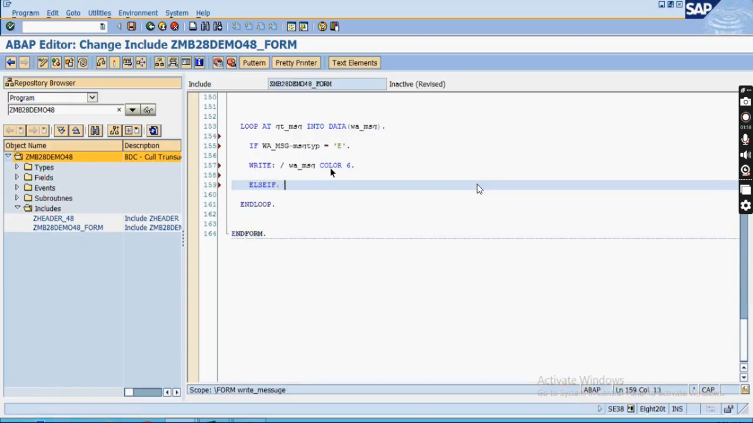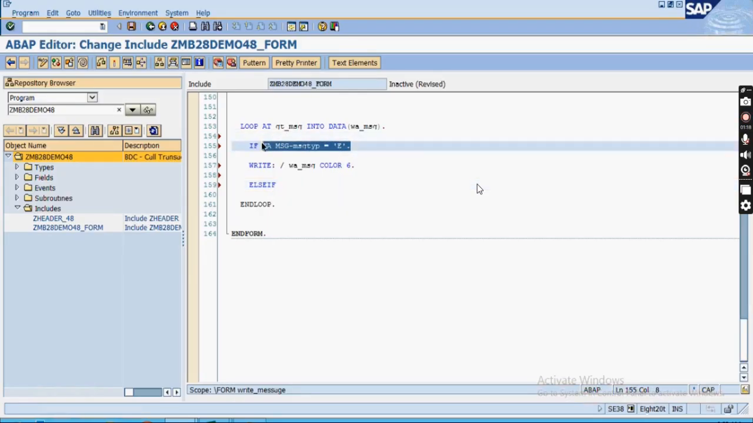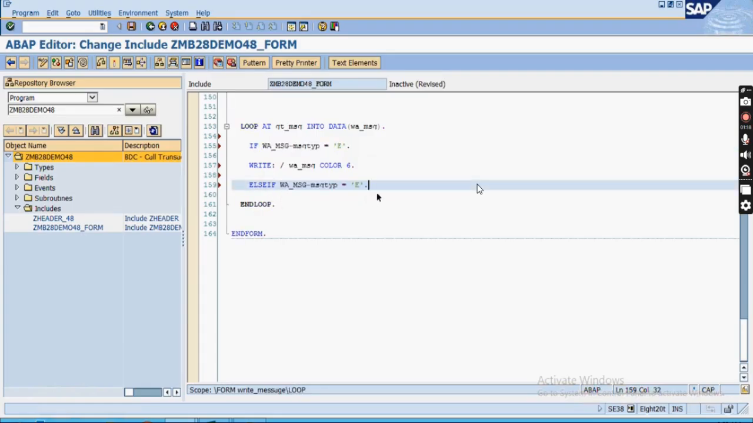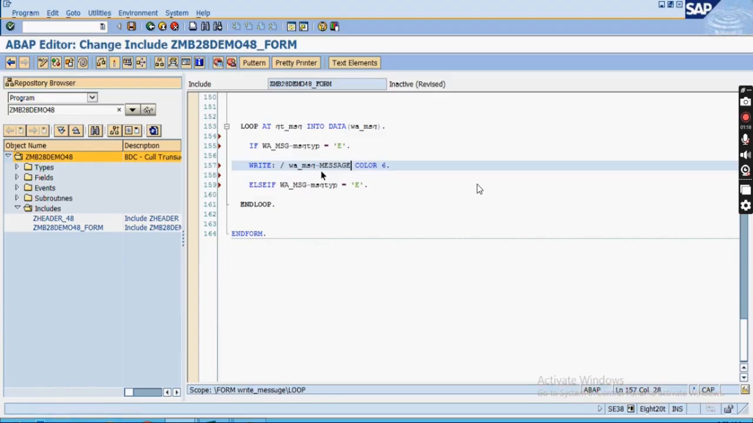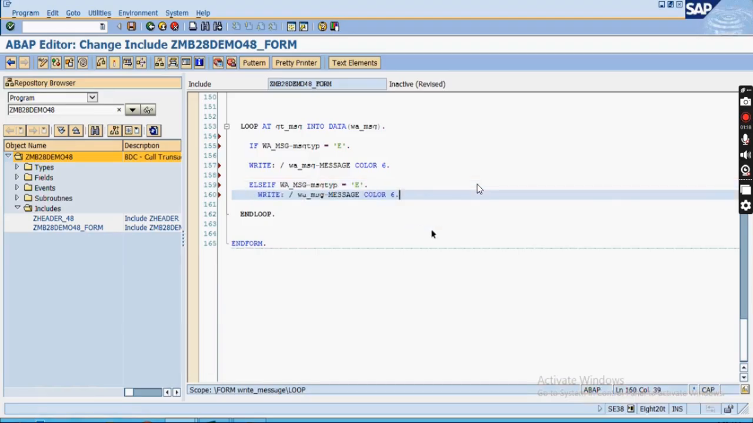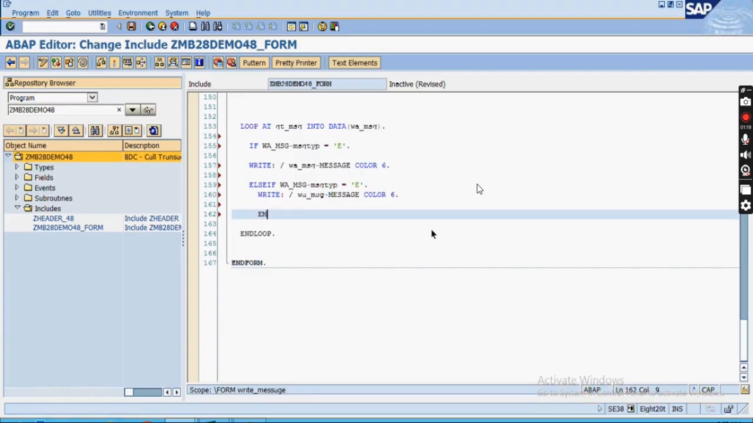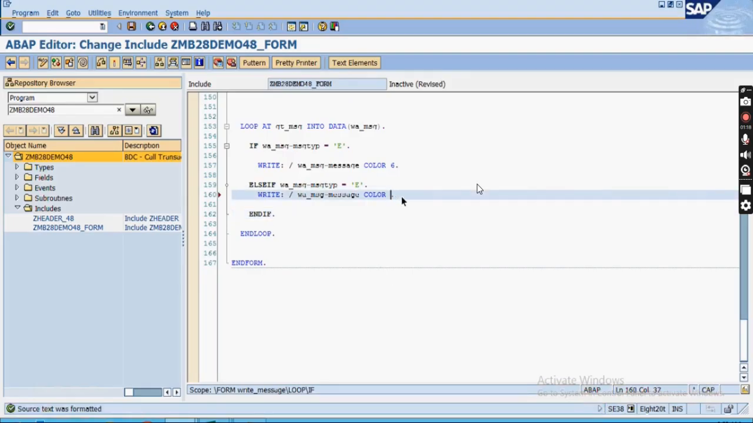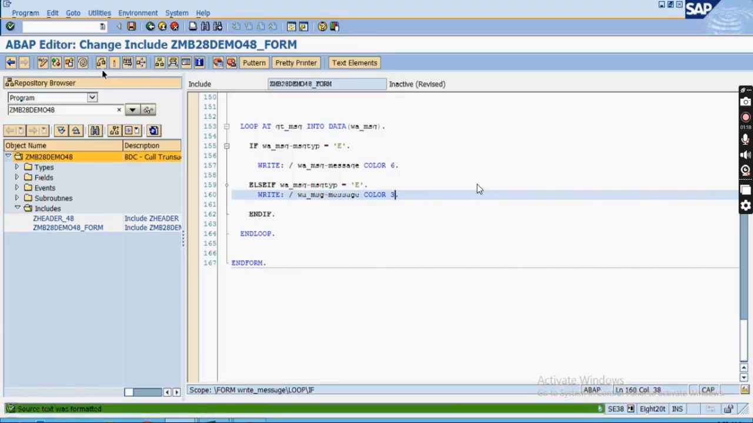And else if, in case of another, so if it is not error, let's check if it is successful message, right? If it is successful message, what you can do, control V, and we are going to write the message only now. Copy this and paste it over here. And if, here 3 or 2 is there for the green, we need to check.